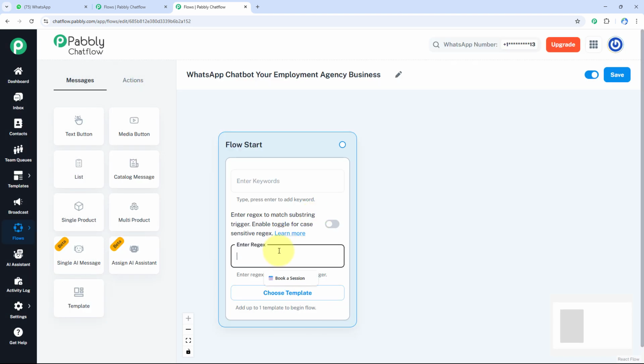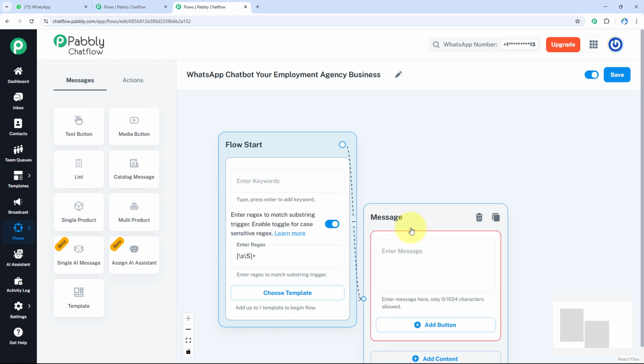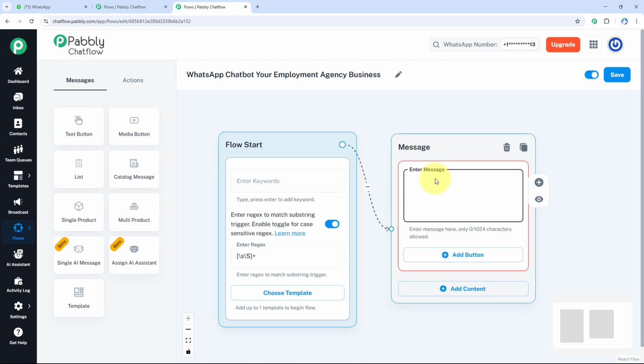We are going to use universal regex, which will trigger our chatbot with any text. We can enable case sensitivity by using this option right here. Now let's start creating our chatbot. So first I will create a welcome message. For that I will drag and drop this hollow point like this and select text plus button. Now I will create a welcome message.